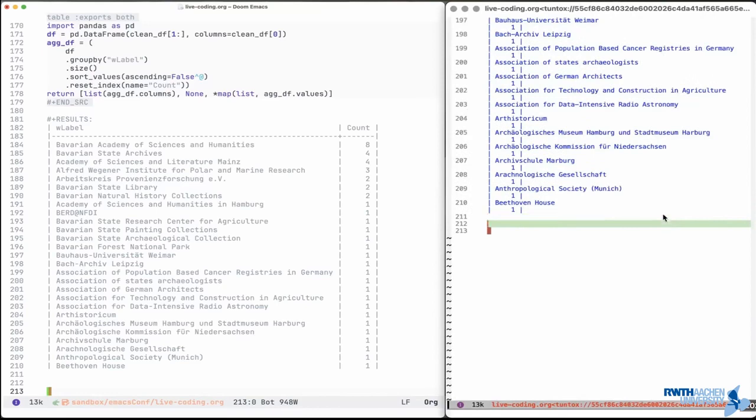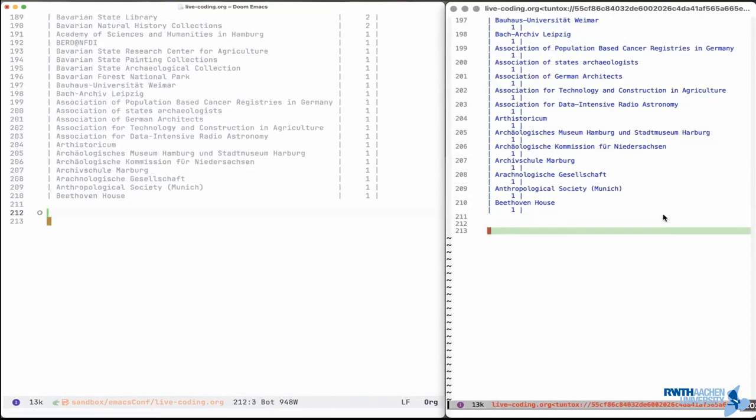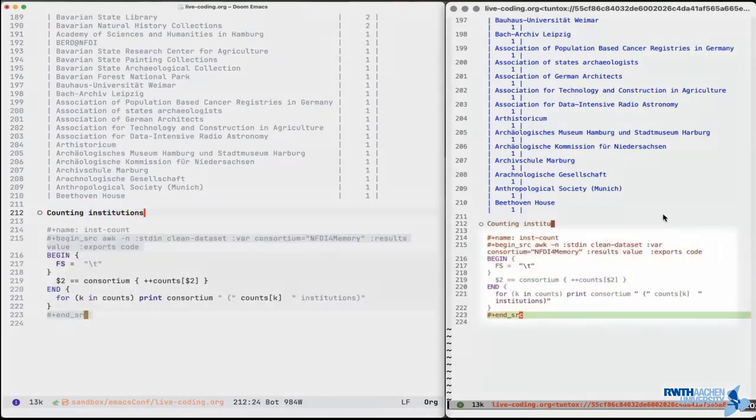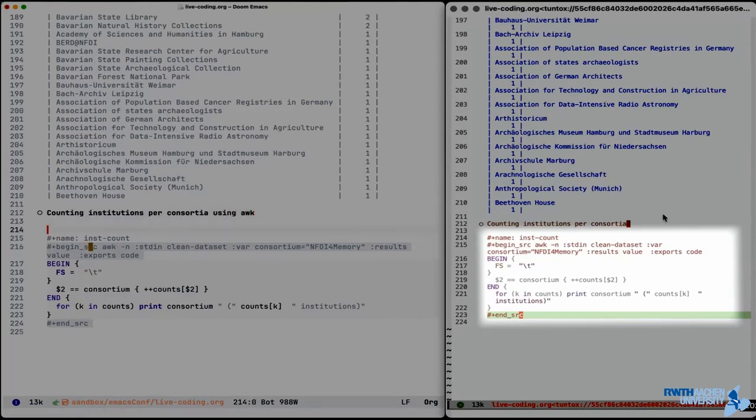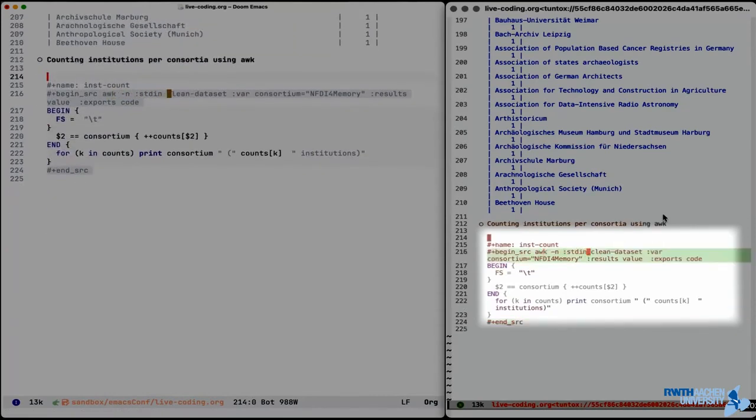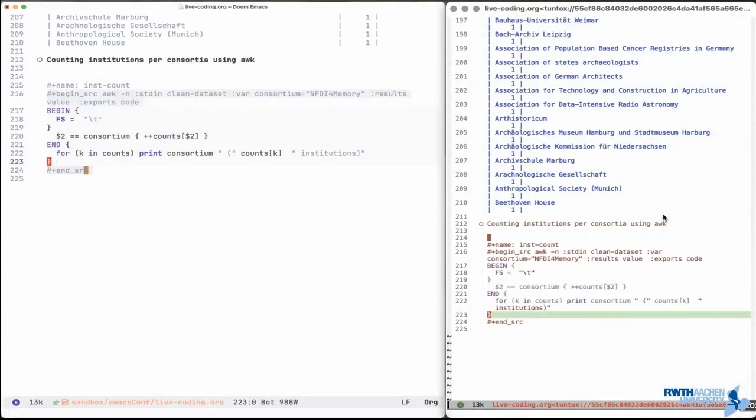Sure. So I'm going to put a new, if you give me another heading down here for institutions per consortium. And here we're going to use awk code just to spice things up and add, you know, yet another language in here. So you can see this is awk. We're using standard in instead of defining a variable. But the really interesting thing about this cell is that we have this var consortium equals NFDI for memory. And what this code is doing is it's counting anytime it sees that particular consortium name and keeping track of that. So if we execute this, Lukas, why don't you execute this one?